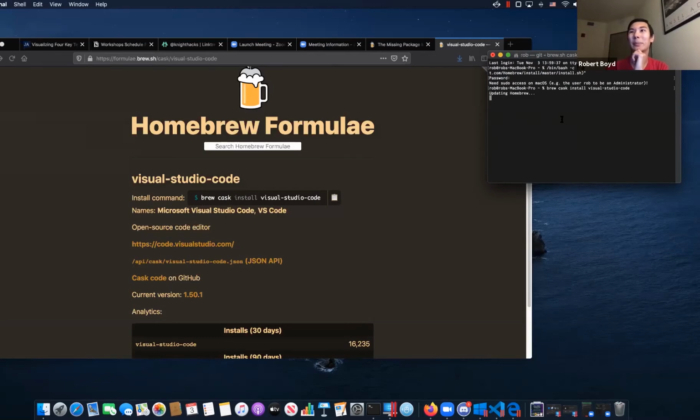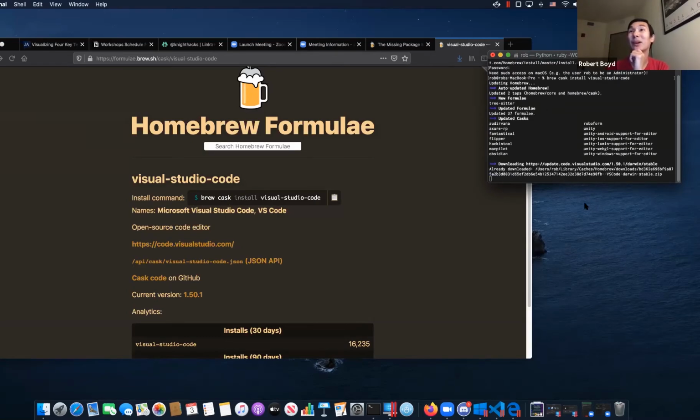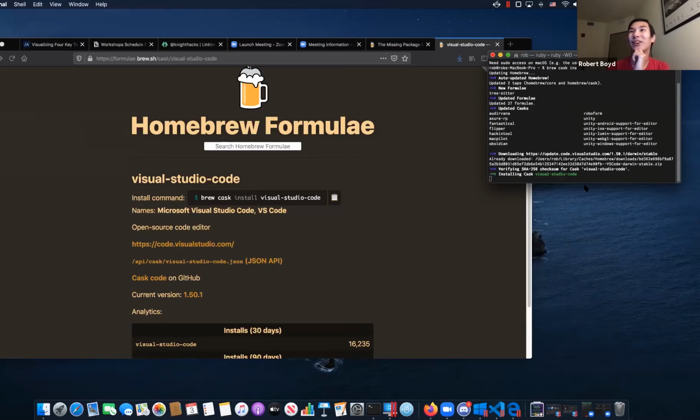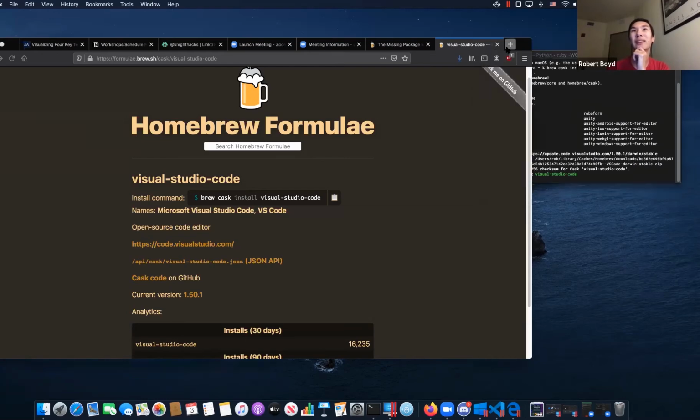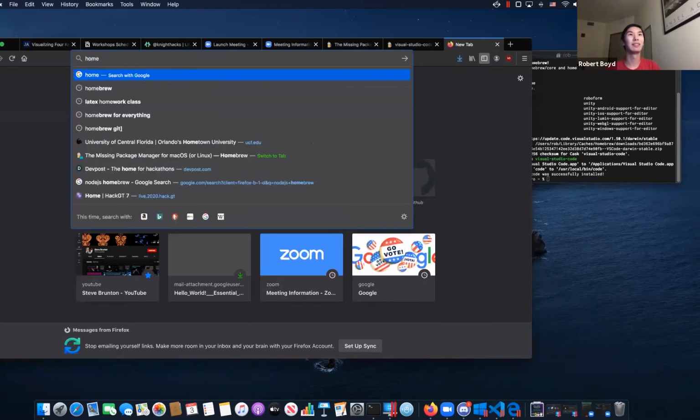It might take a second, but it will install. So that's Visual Studio Code. And then if you want to install Git on Homebrew, it's an equally simple process.